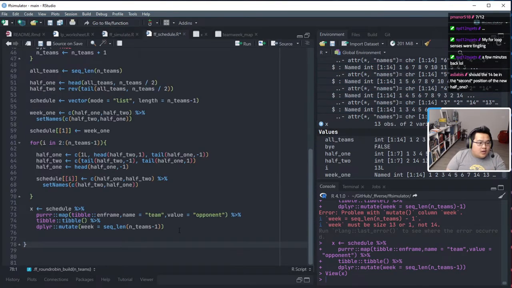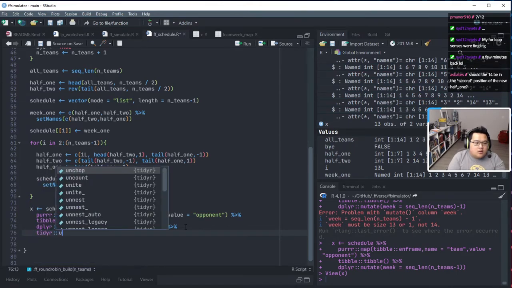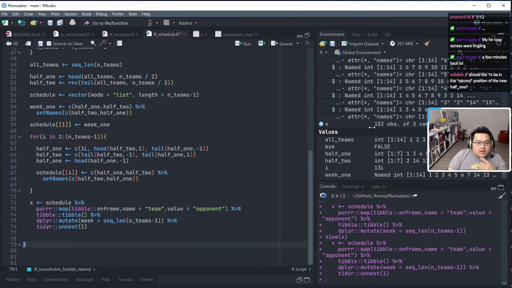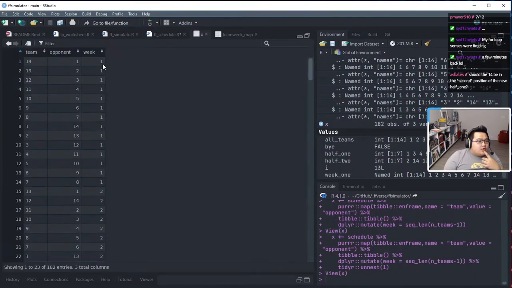So then we're gonna unnest. Dplyr, unnest. No, that's a tidyr thing, isn't it? Tidyr, unnest 1, and that'll give us our schedule. So on week 1, team 14 plays team 1, 13 plays 2, 12 plays 3, 11 plays 4, 10 plays 5, etc. all the way through. And actually, I should switch the opponent and the team here.